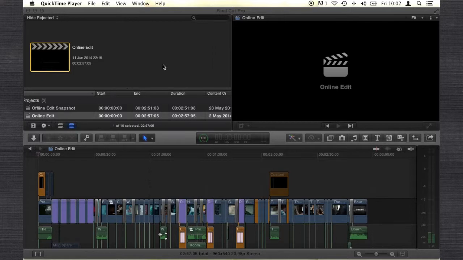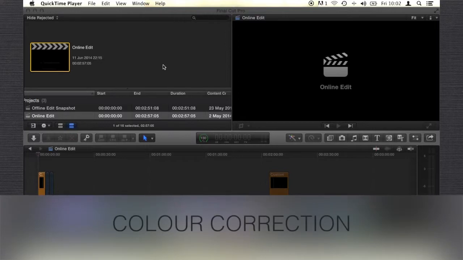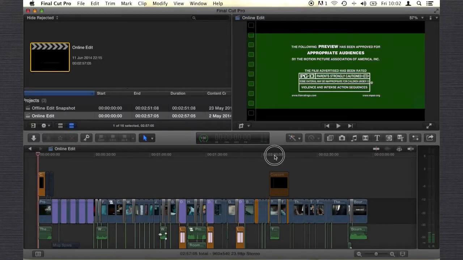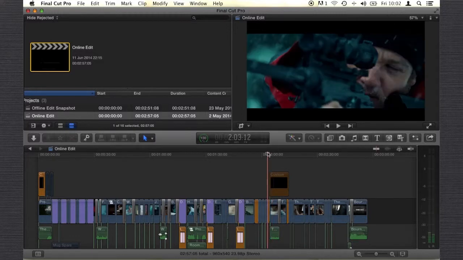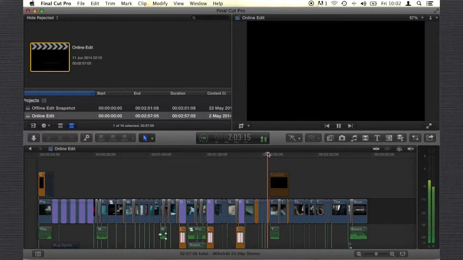The first thing that I believe works and what I've changed is a slight bit of colour correction. If we take a look at about 2:05 in the clip, we have this dialogue about putting Bourne in a body bag. Just let that play for a moment.